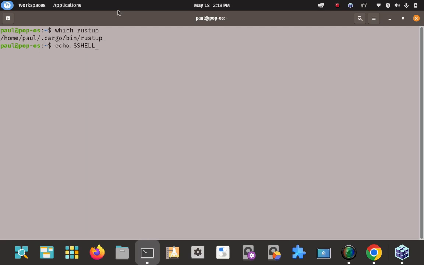Now let's check a couple more here. Rustc, the compiler. Which rustc? Okay, same thing. Home Paul, cargo bin, rustc. Okay, good. And then we'll check which cargo, and we'll see what that outputs. Okay, home Paul. Everything looks good there. Home Paul for all three of them. Okay, good. So we're going to clear on that.